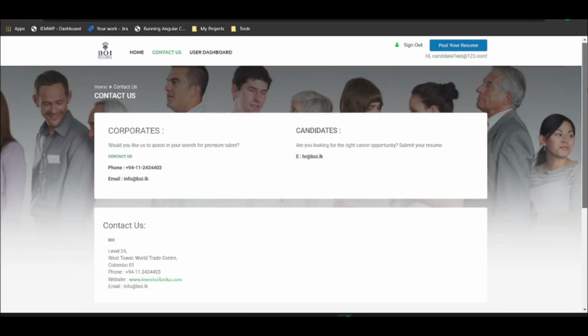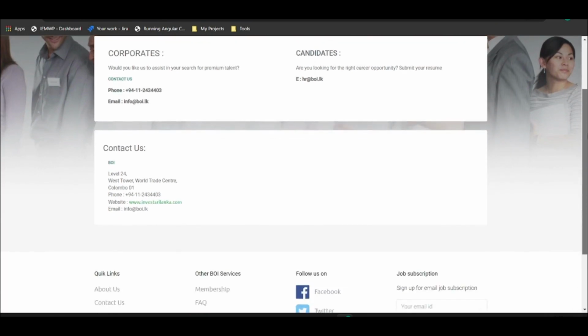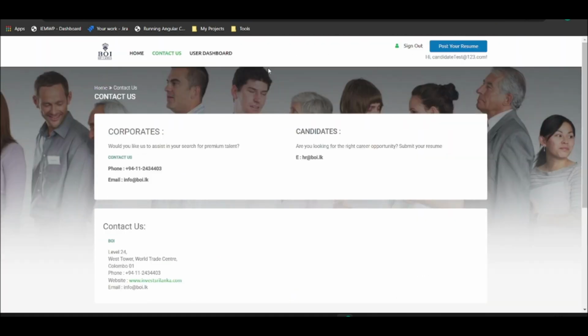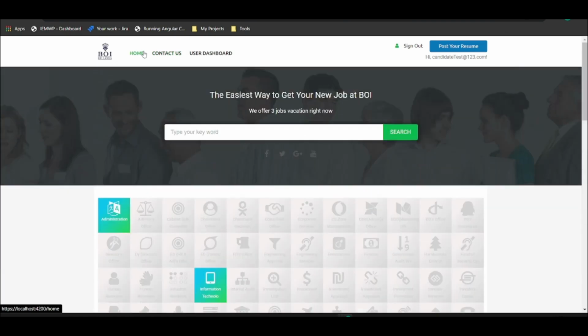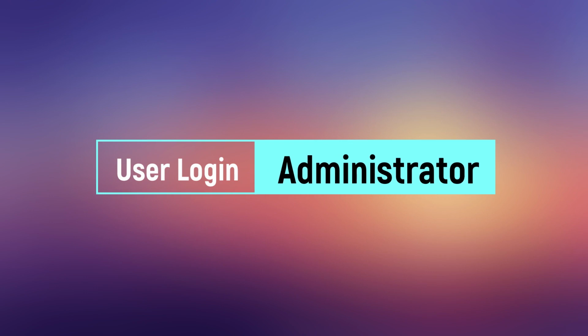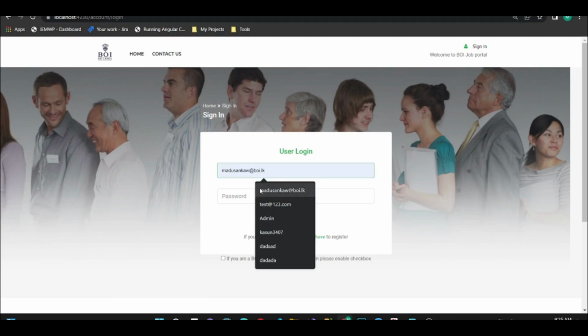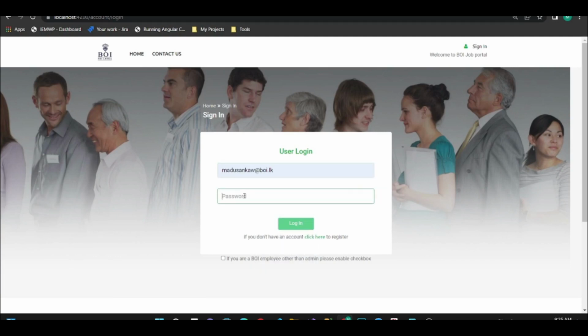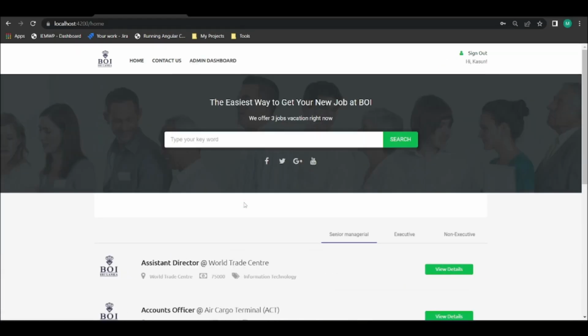The HR department can add all the contact details using the Contact Us page. The HR department can log into the system using the admin password, where they can manage all the operations.